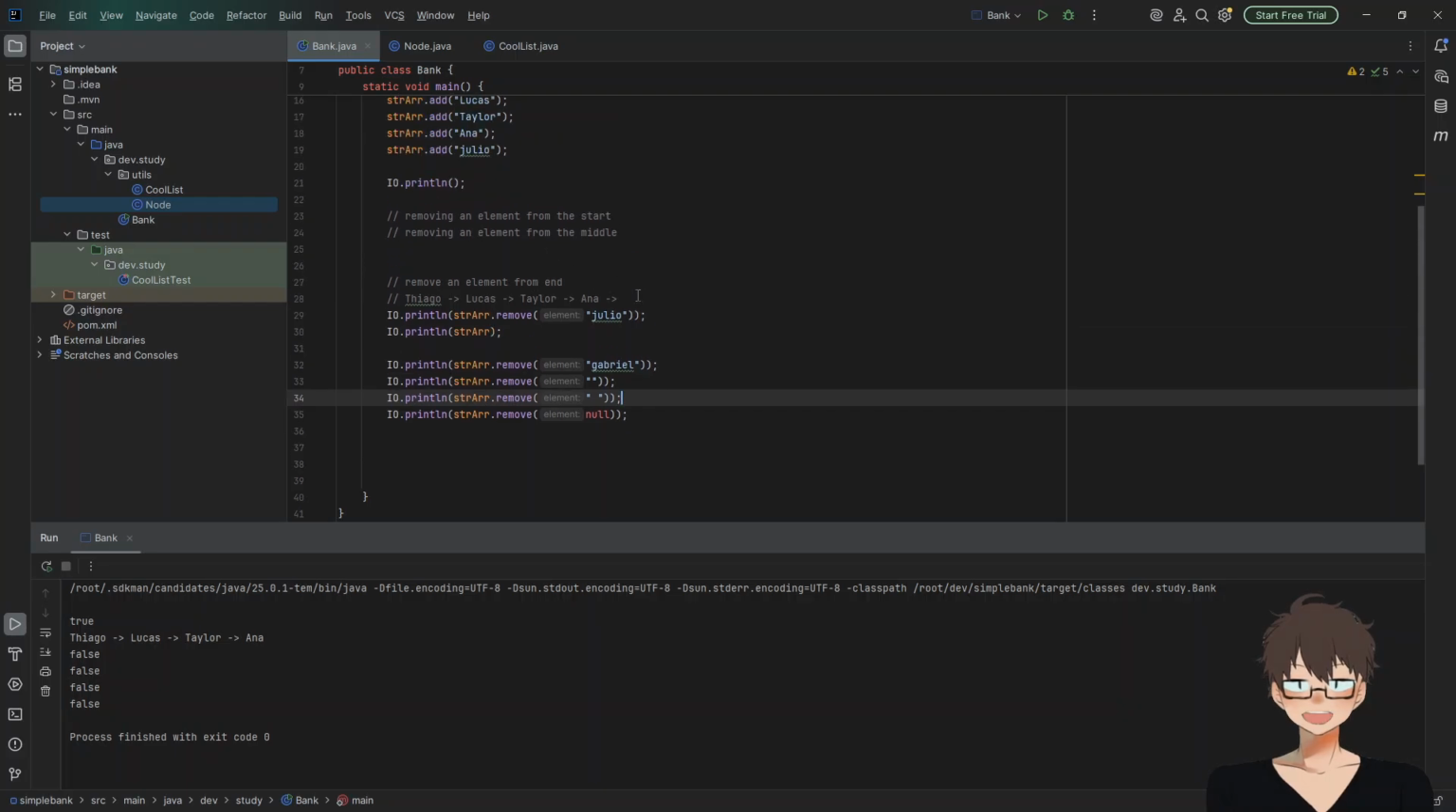Actually, we have to check the expected. Wait a minute. This is the full list. Gabriel, false. Empty string, false. Null, null. And I cannot send, what else can I send here? Let's go crazy here. Why not? Object. Oh, cannot do that.